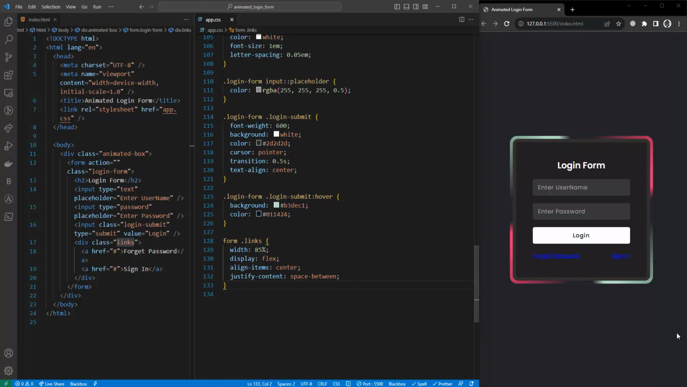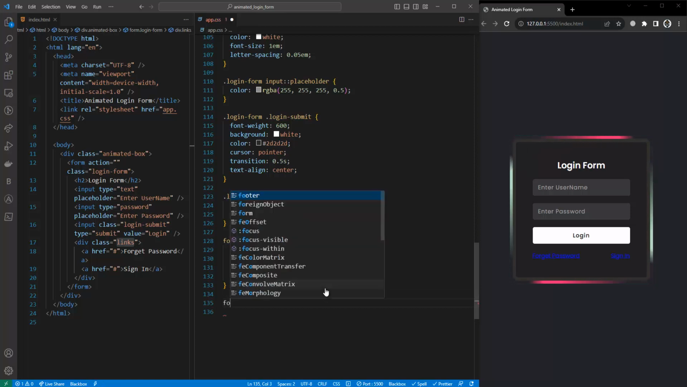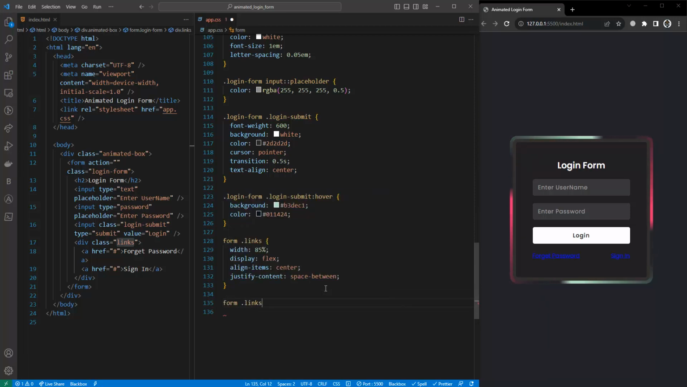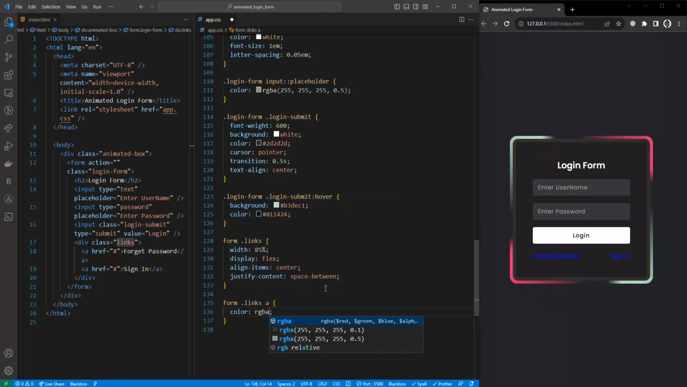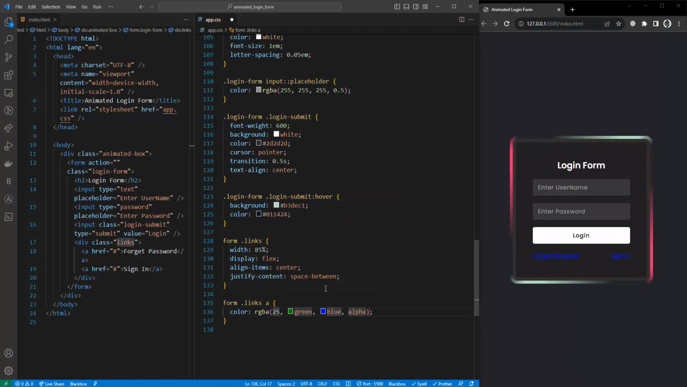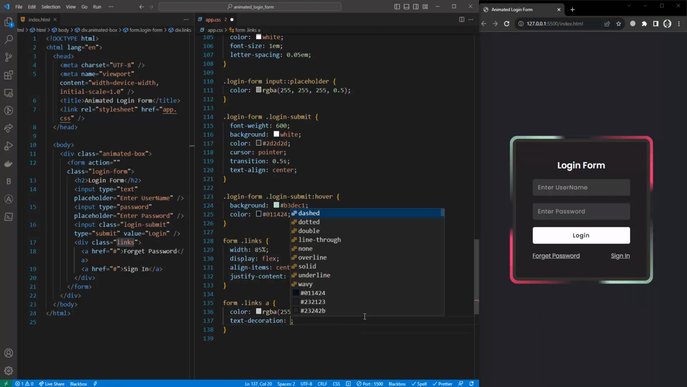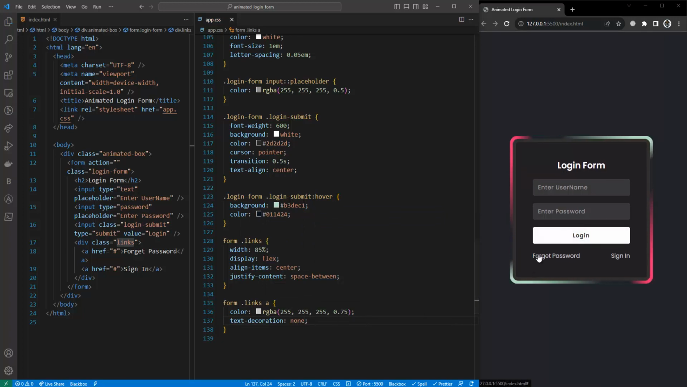Okay, the next thing is we need to work on these anchor tags that we have added here. We are going to say form.links, and inside that we have the anchor tag, and we are going to say color is going to be RGBA, and that is going to be 255, and I'm going to paste the same for the green and for the blue as well, and the alpha value is going to be 0.75. So here, can you see it's visible, but there is something else. There is a line coming under the text, and we're going to say text-decoration, that is going to be none, and that is gone now.